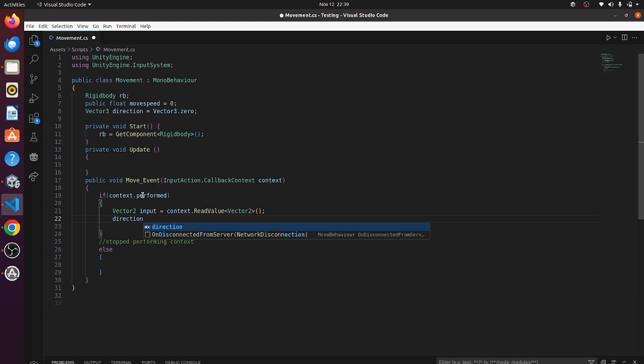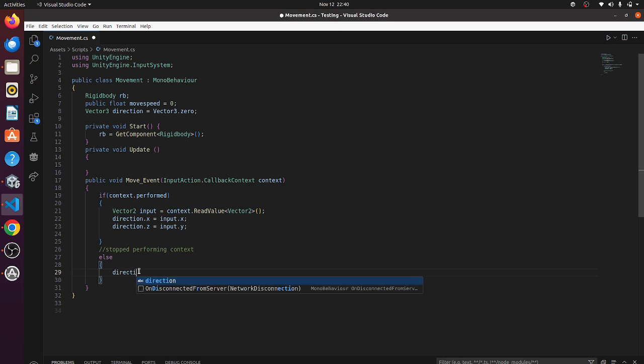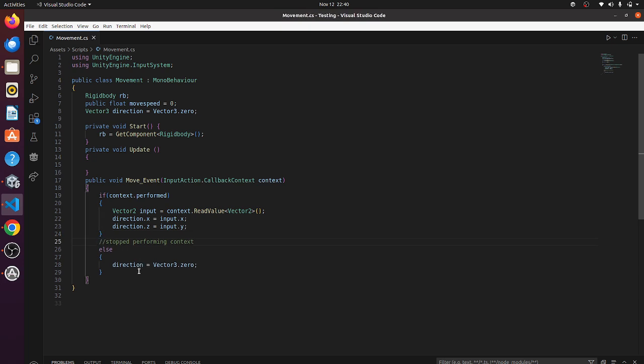So let's just do that. If you performed something, read the context, read the value: direction.x equals input.x, direction.z equals input.y. Else, there is no direction. It's just zeroed out. It just means you stopped moving. I think this means that you canceled the context being performed. Anyways, so we have our direction.